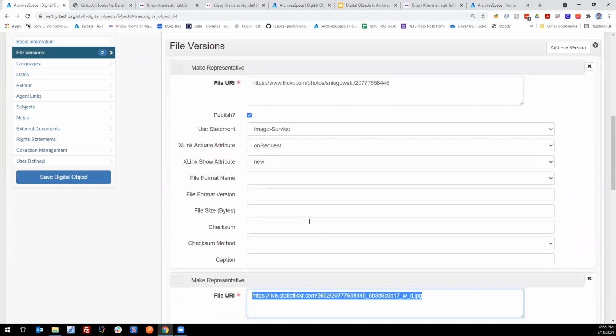When you're working on the homework for this section, if you have a repository or some system in your institution, or if you have image files somewhere, play around with creating file versions for them and see how they display in the ArchivesSpace public interface to get a sense of how this works.